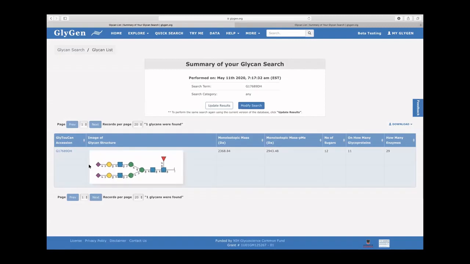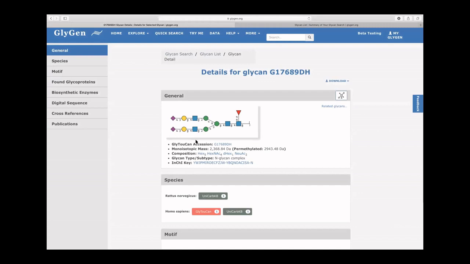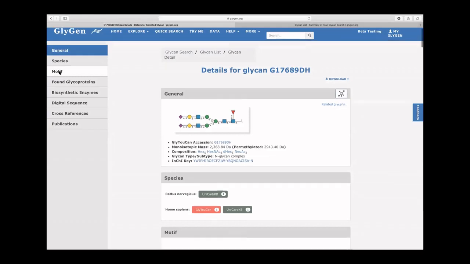So here's the cartoon representation of that glycan. If we click on the GlyTouCan, it gives you the cartoon representation, its mass as a native glycan or as a permethylated glycan, and how many glycoproteins that glycan has been described on. If we click on the accession number, you again see the cartoon and some basic general information about the glycan. And over here on the left is a menu that describes all the different sorts of information one can learn about this glycan. So let's look first at motifs.